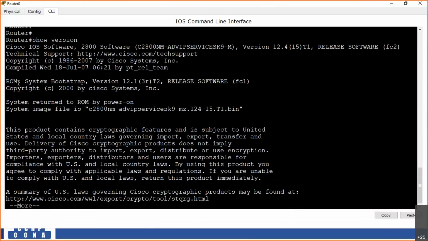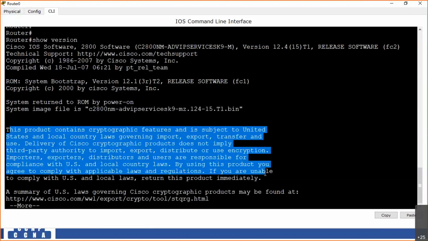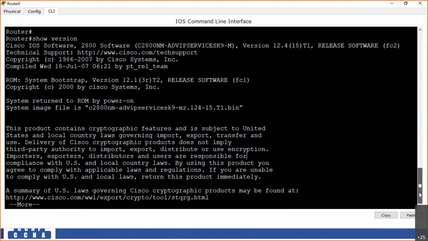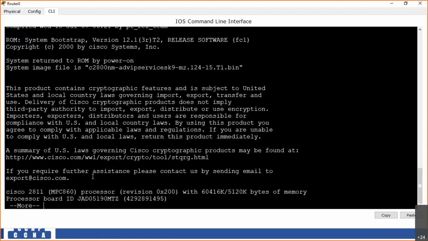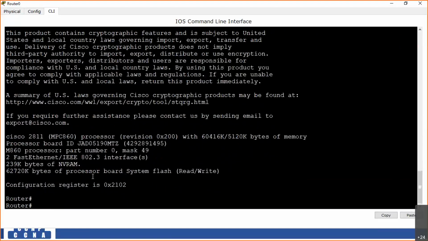Next, what type of files will be stored in ROM? System boot program, bootstrap program, that information. And next, this is all the product information. We don't require this information. You can see the last line. What is showing here? More. To get more information, we need to press enter. Enter, enter, enter, keep on pressing enter. Yes. So we got privilege mode now.